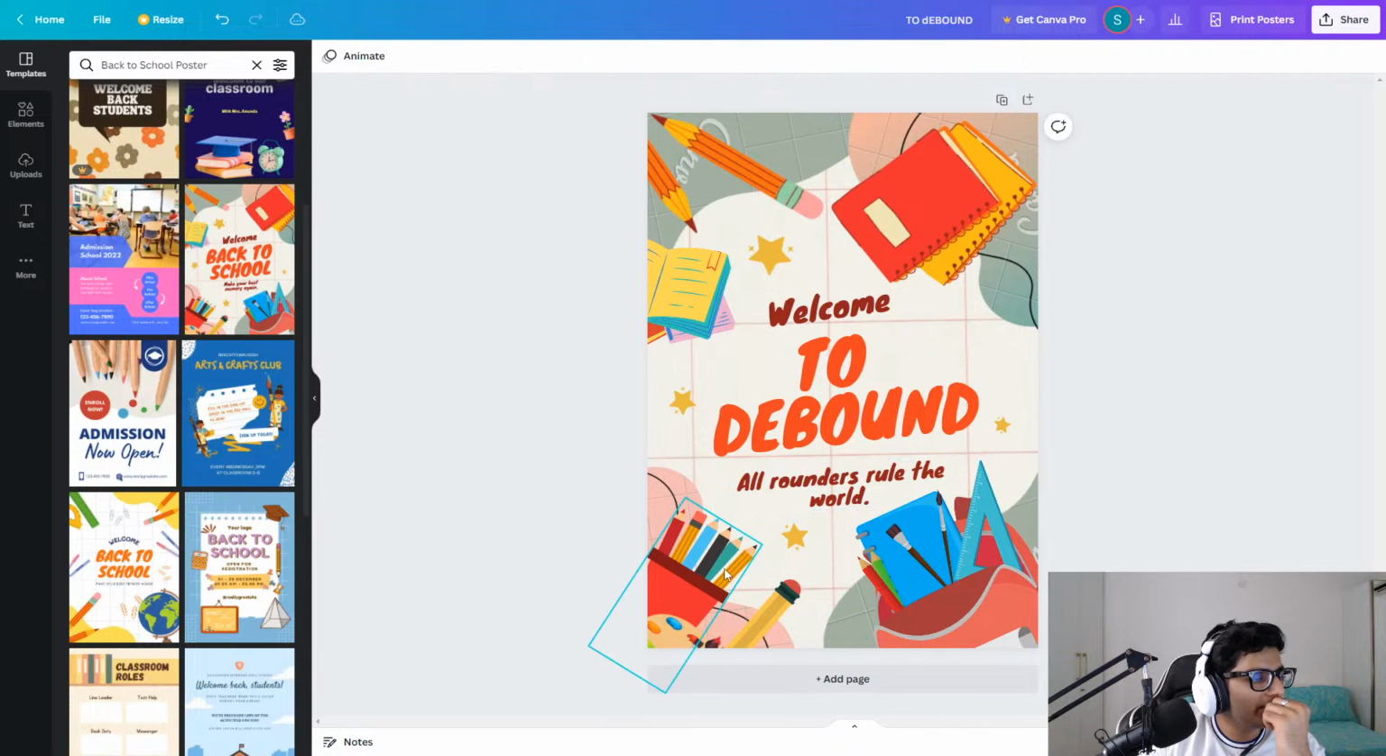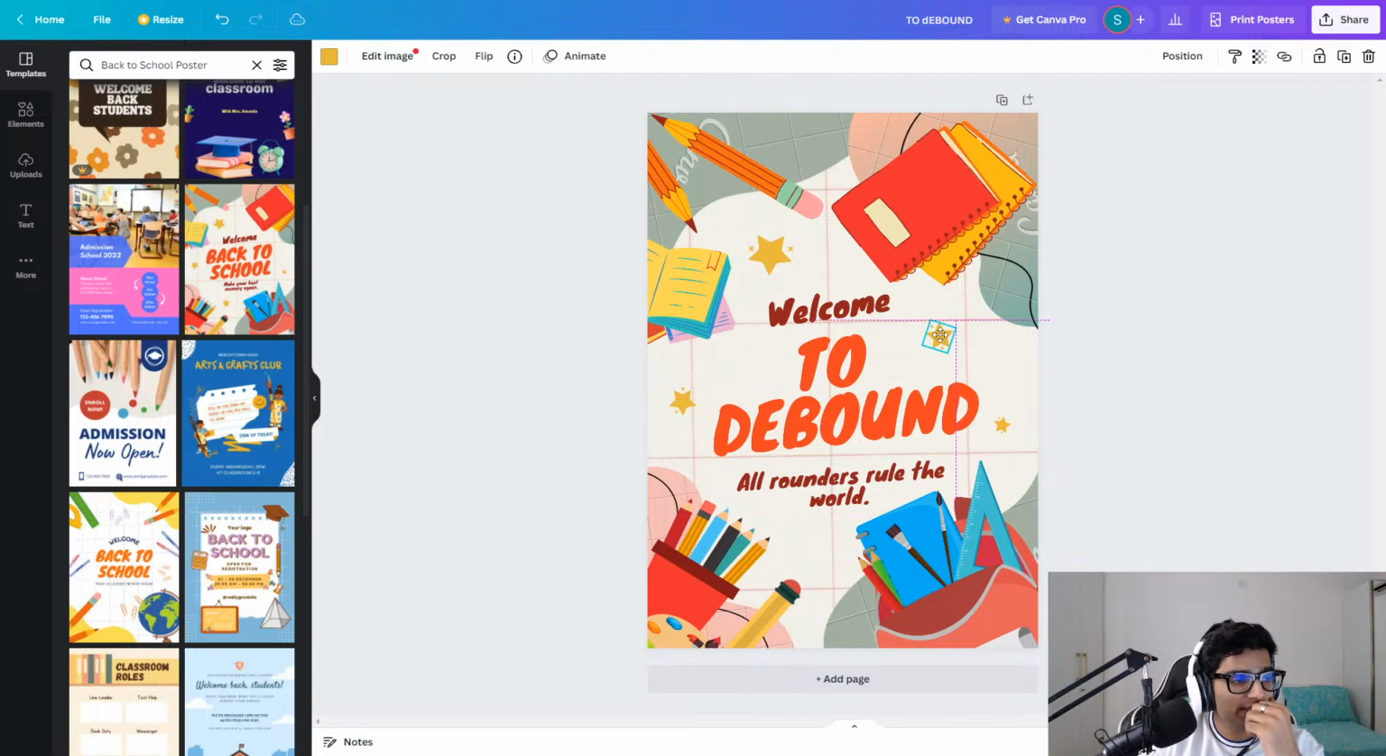Perfect. Alright, let's make these a little bigger. Stars, we can also move the stars. It's like so, just look at this, we can edit it in any way we want. I think let's put this here.